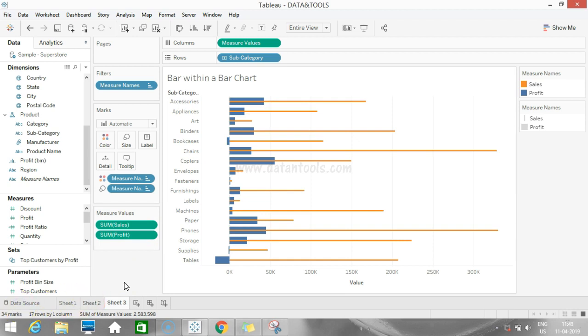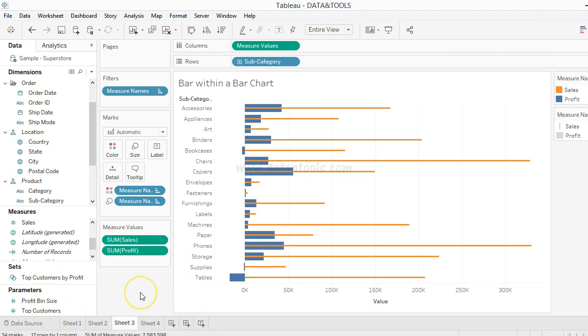In this example, I've made these bars with two measures, sales and profit. You can also create this bar chart with dimensions also. I will cover this topic in the next video.